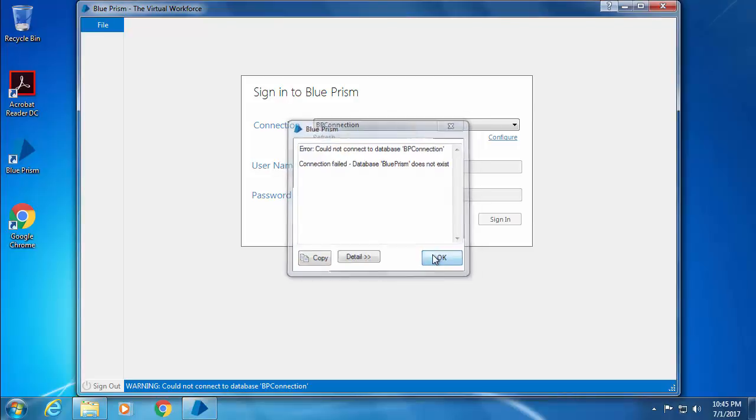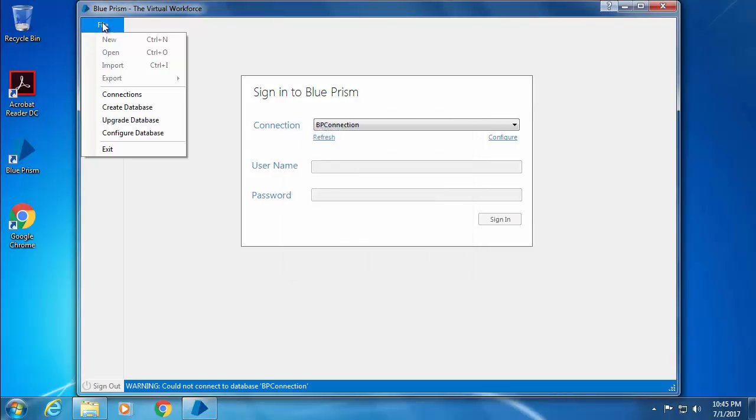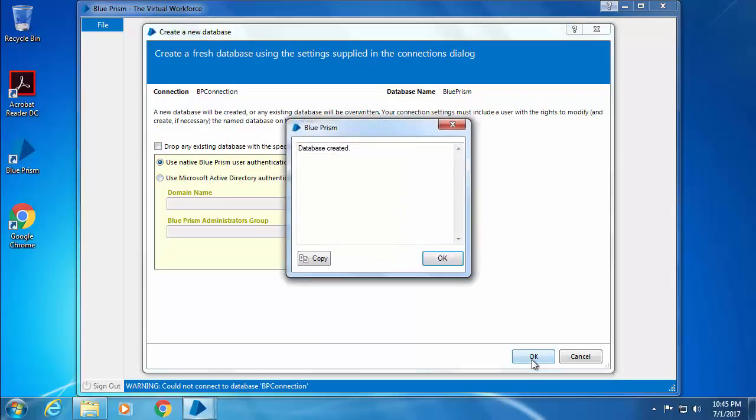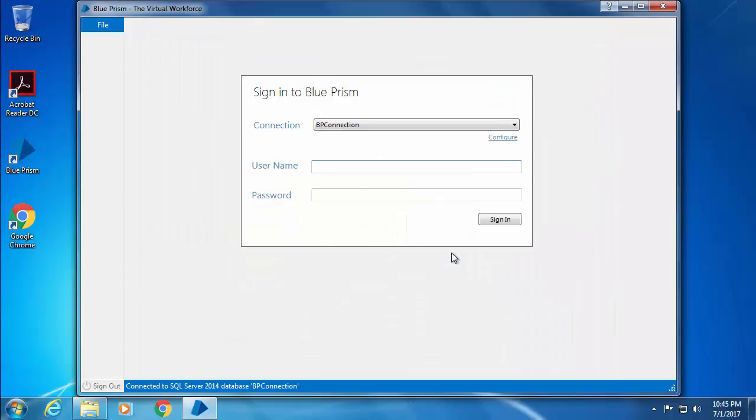I'll simply click OK on the error message and then click File, Create Database, and leave the default settings which is use native Blue Prism user authentication and then click OK. So now the database is created successfully. So Blue Prism created a new database by itself instead of us going into SQL Server Management Studio and setting up one.